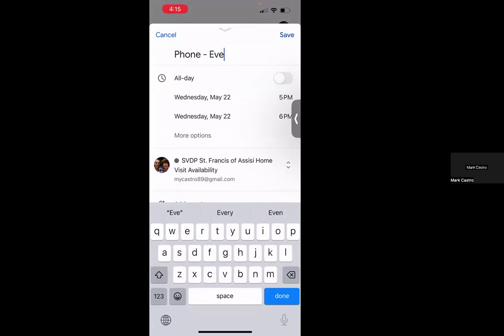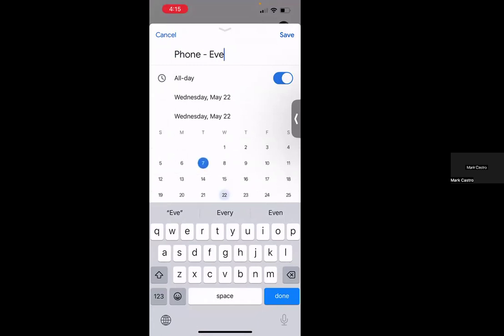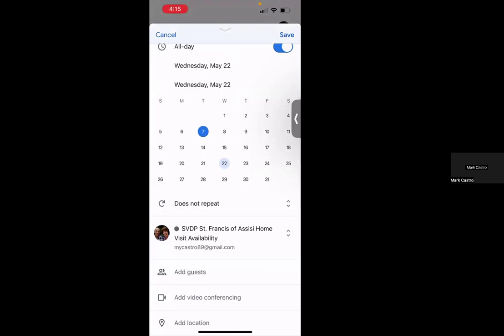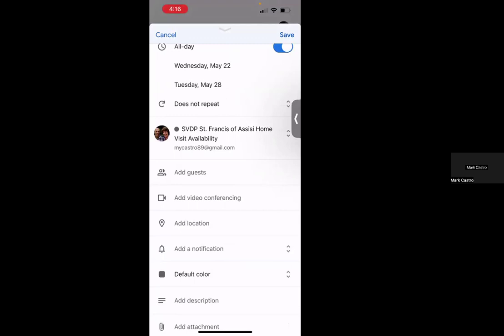Okay, and I'll want it to be all day. And then I want to pick a span that goes for the entire week. So I want it to go from the 22nd to the 28th. So I'm touching the 28th. You can see now the two dates at the top, May the 22nd to May the 28th. That looks good.